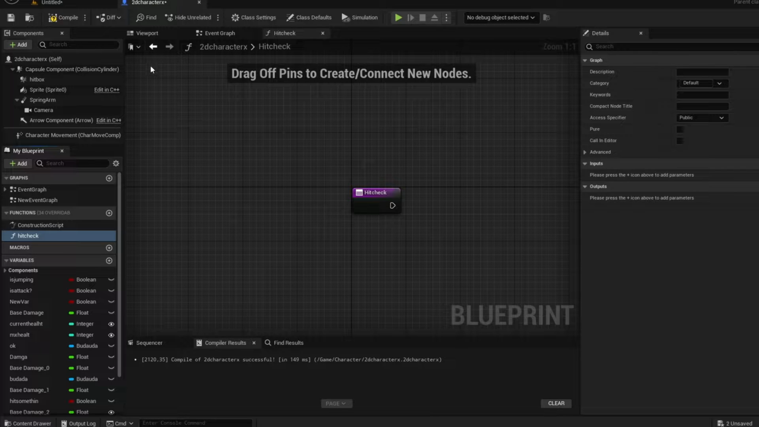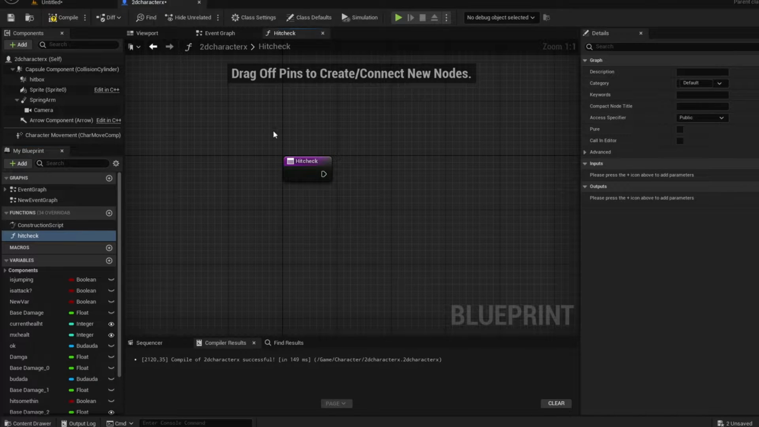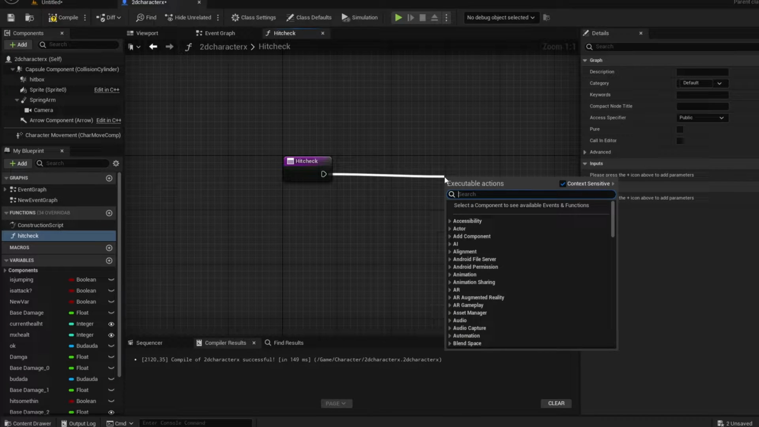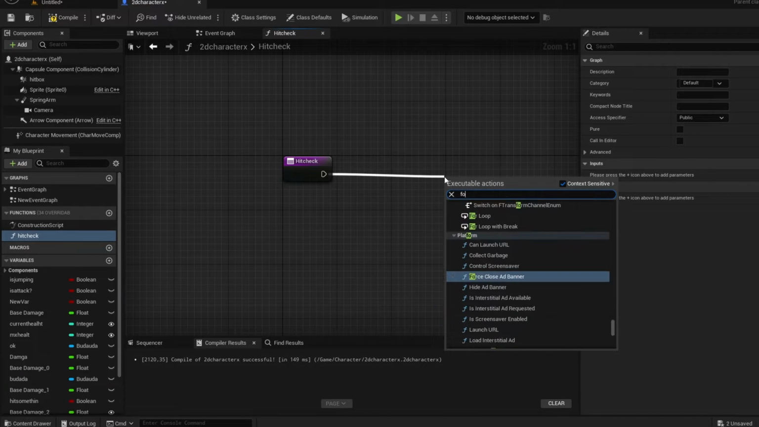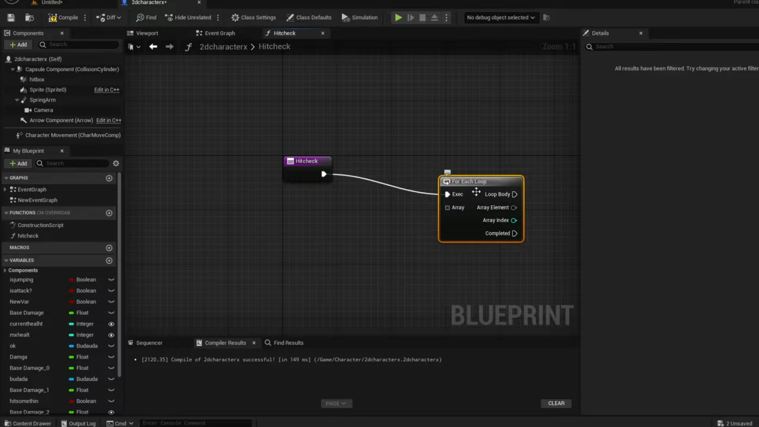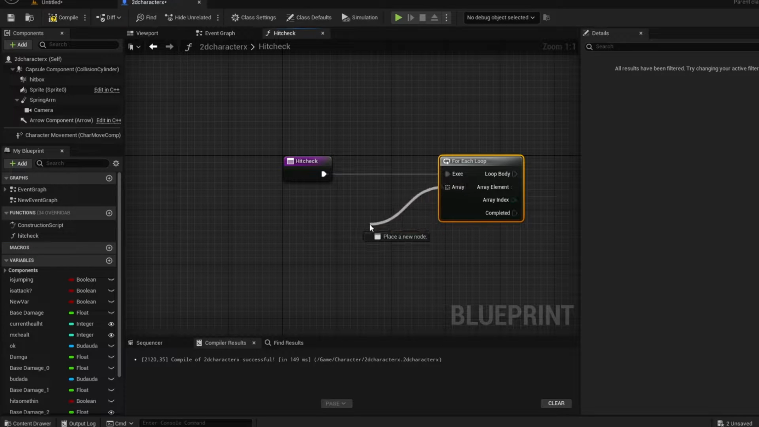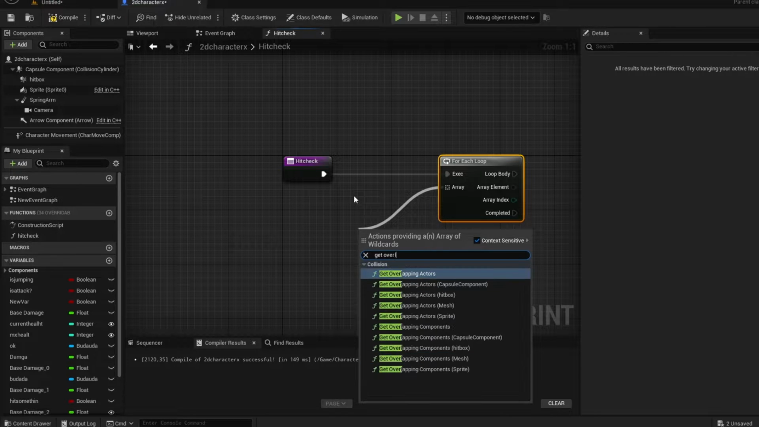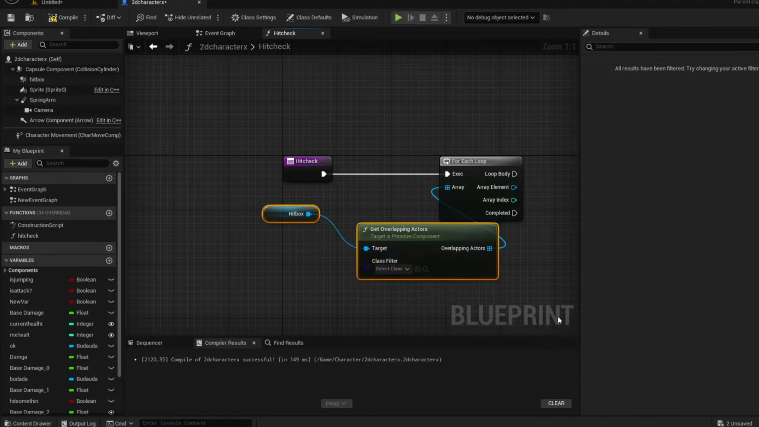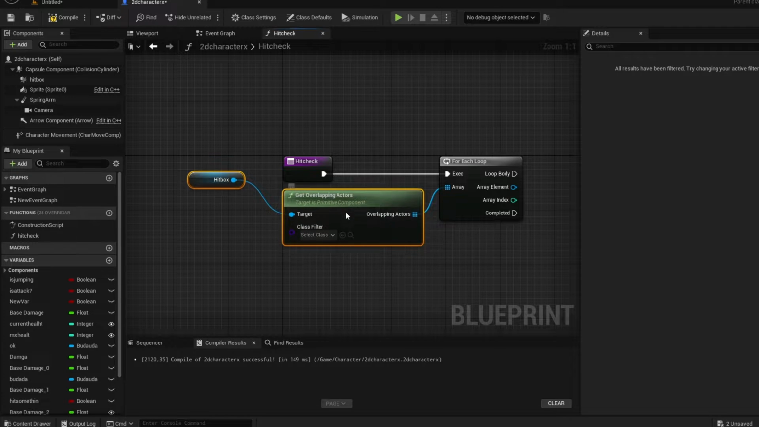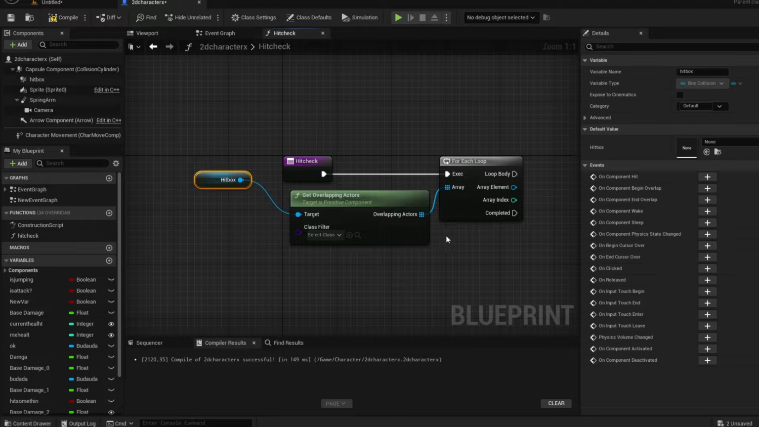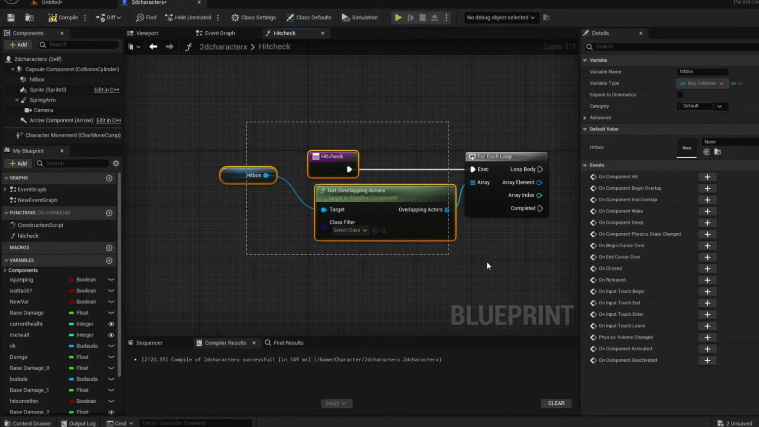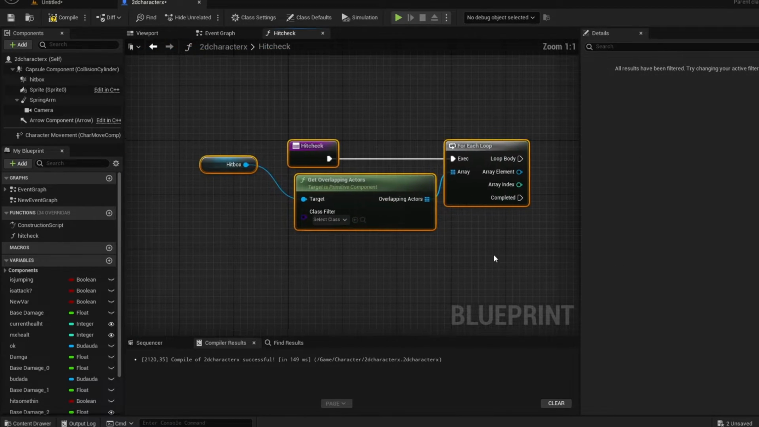Then go here to functions and create a new function called Hitcheck, because we have to check if in our hitbox is an enemy. Then drag out from the hitbox and type in for each loop. Then get here and type in get overlapping actors from the hitbox. So if you are overlapping with the character and our target is hitbox, our function knows there is a character who we can deal damage to.